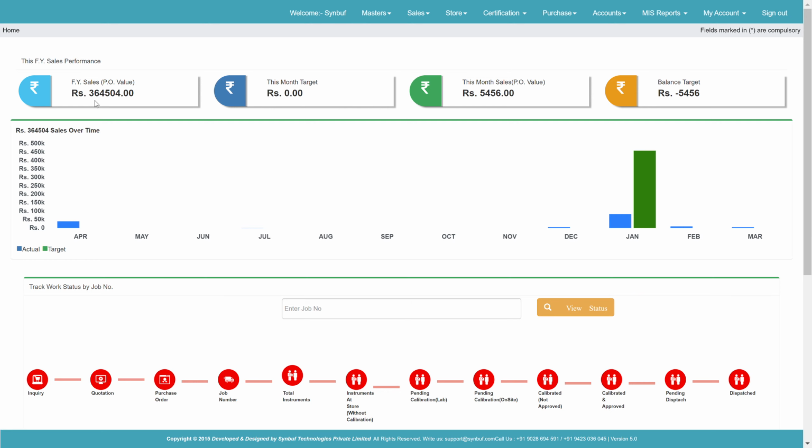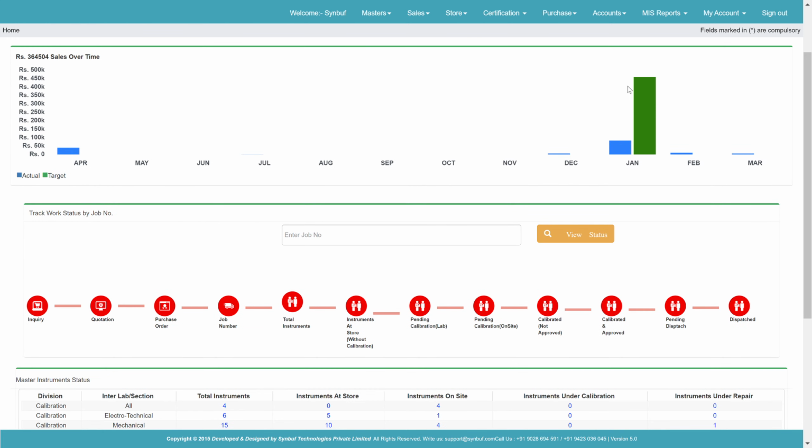It's completely automated. The best thing here is that you can summarize and analyze your performance, your lab performance, or team performance based on these numbers. See, there is a financial year sales, a monthly target, and monthly sales. What is the balance target? And this is a month-wise graph, actual versus what was targeted.